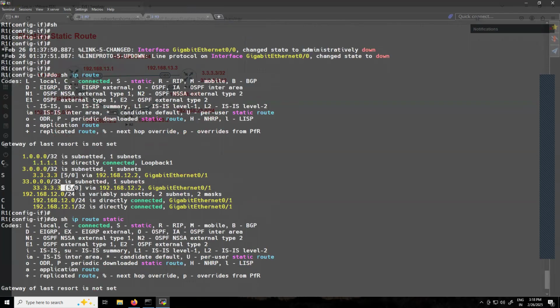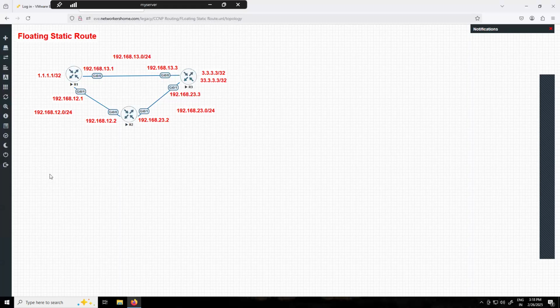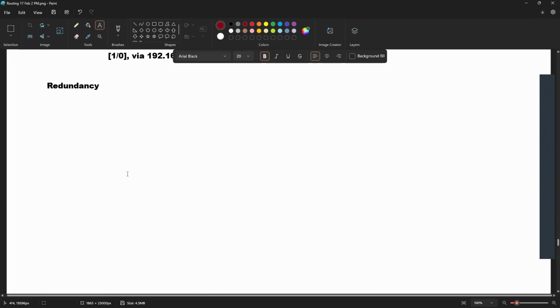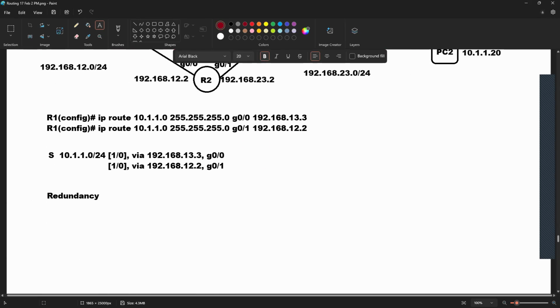This is clear? Yes, sir. All right. So this is your floating static route. Then after floating static, we have default route and null route. So first let's go with the null route.